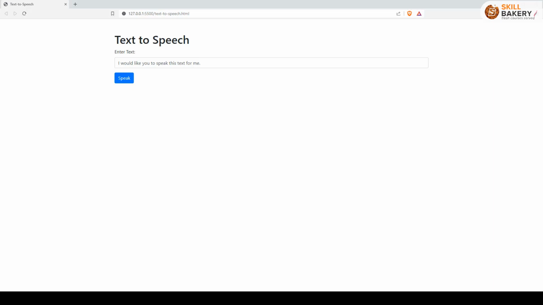Now over here you can see the interface. We just have a text box and a button which says speak. Behind the scenes we'll be making use of speech synthesis utterance. Now this API basically converts the text into speech and plays it through the browser's speech synthesis capabilities.